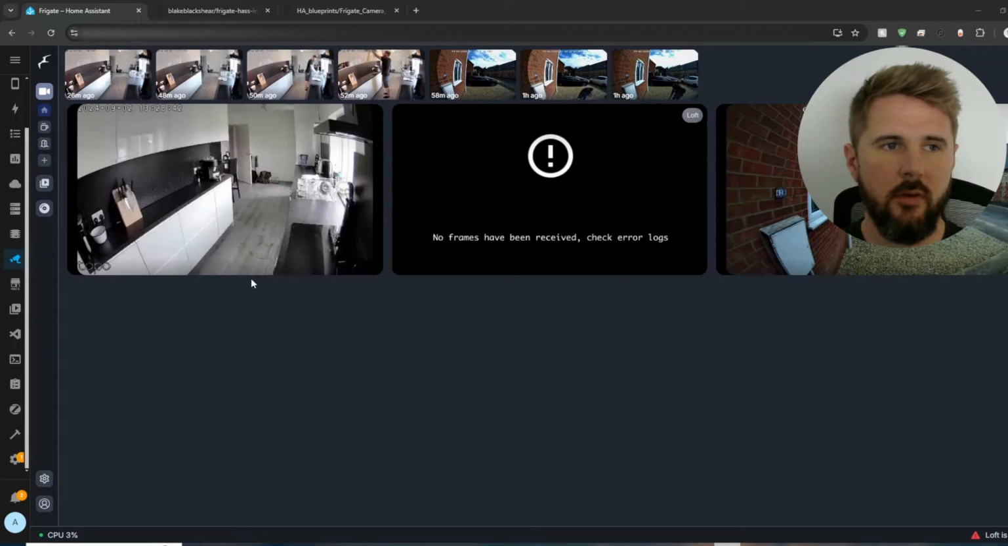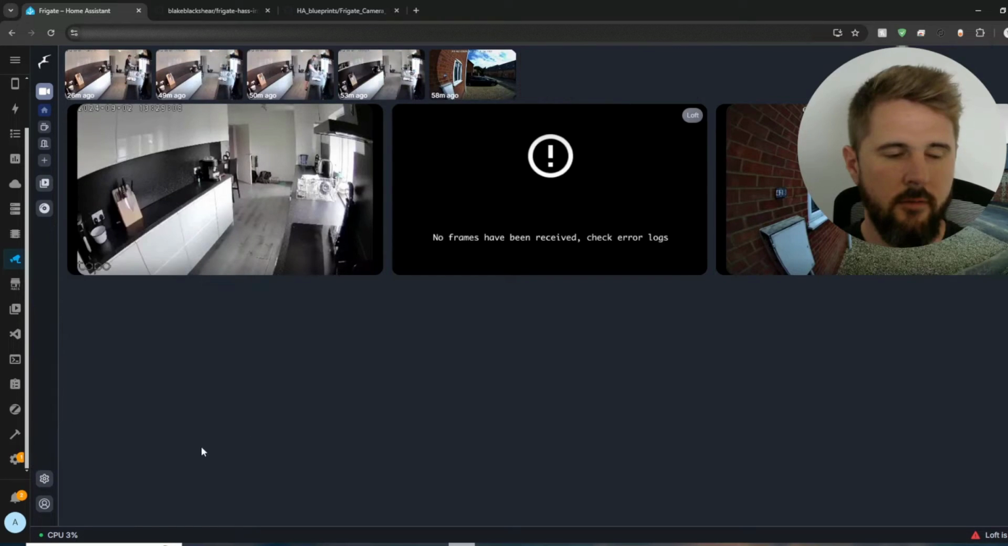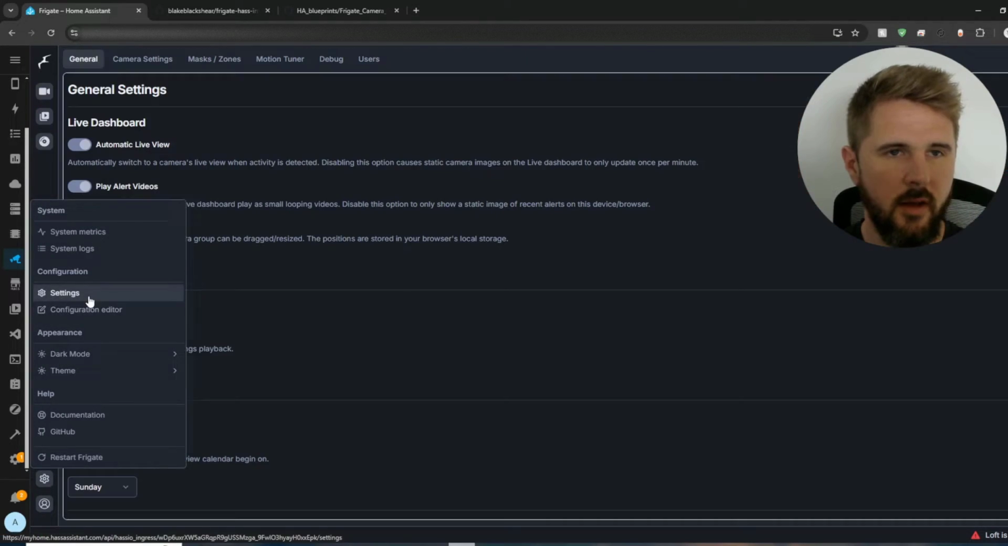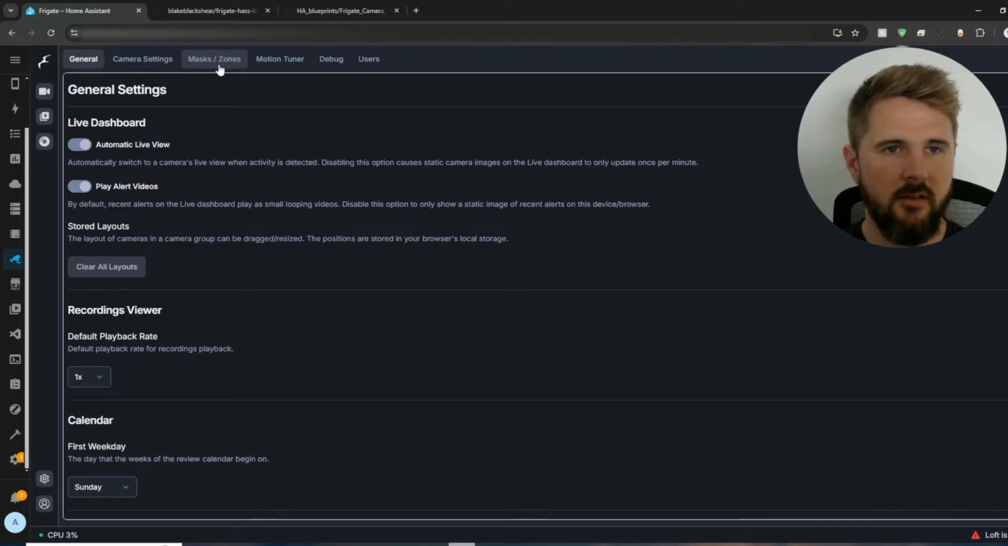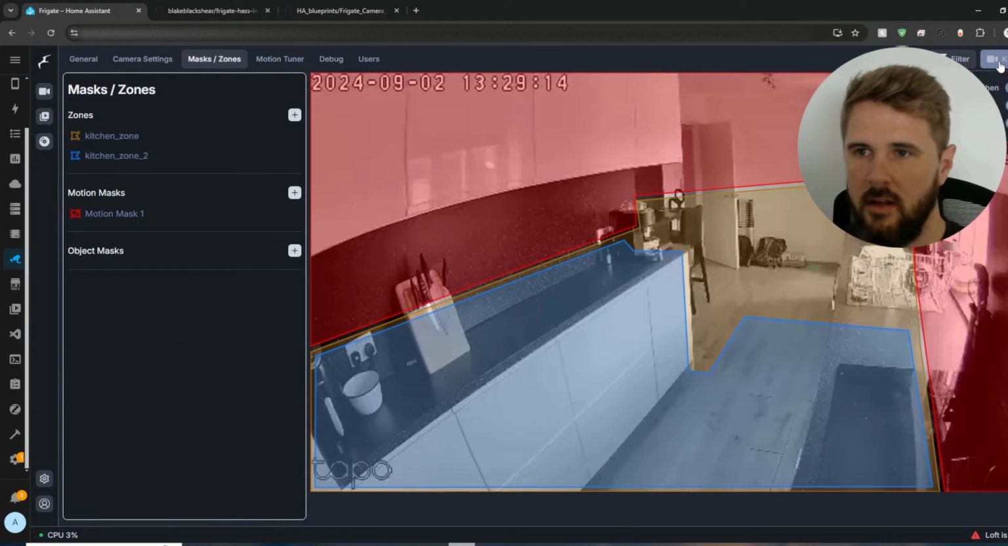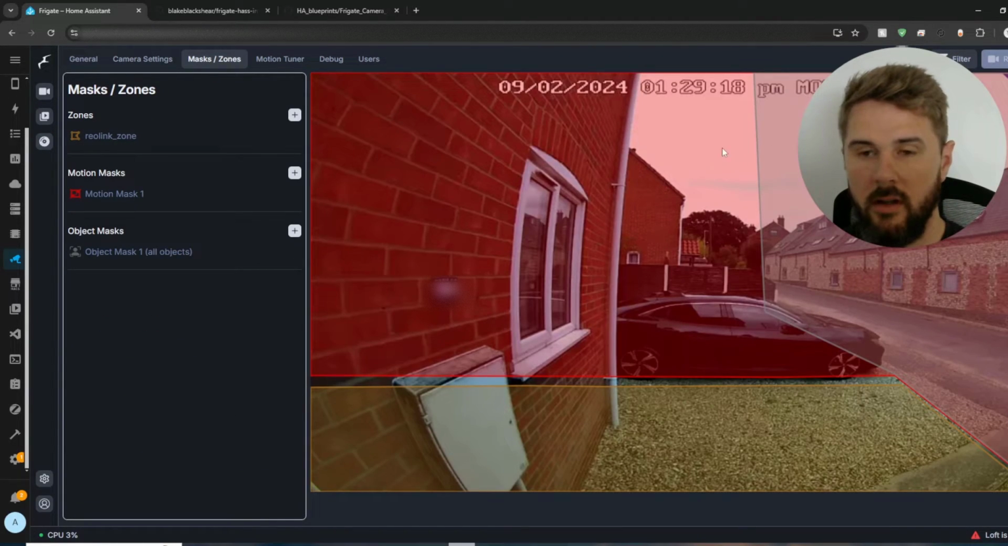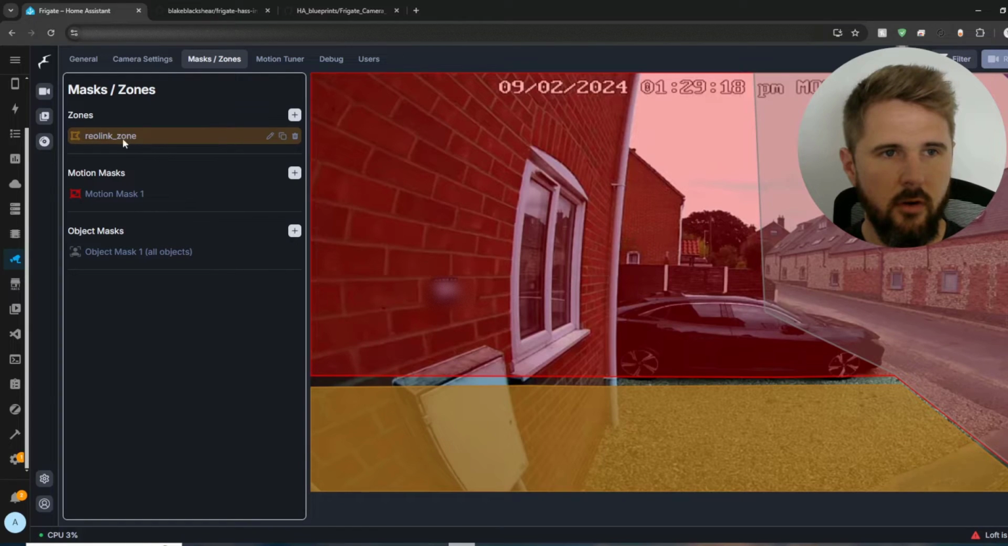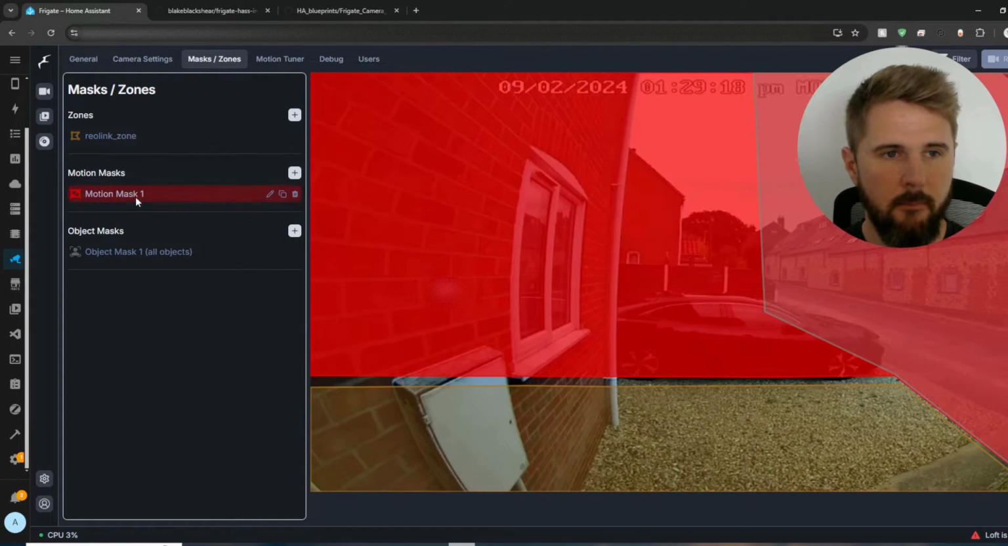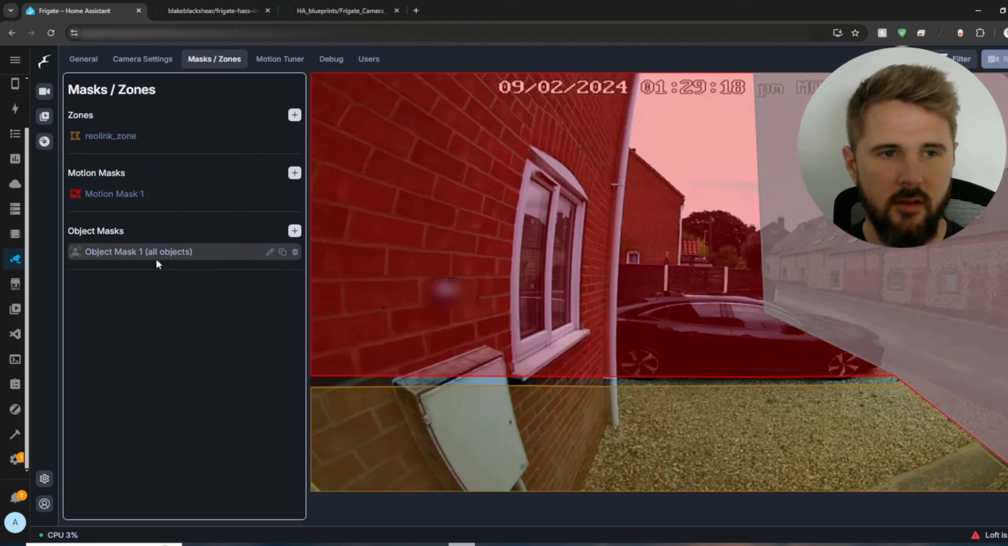So as per the previous video, to customize your zone and masks, if you just come over to the settings page on Frigate, go to the masks and zones. Today I'm going to be looking at my REOLINK doorbell. So you can see I've got my REOLINK zone here, motion mask, and the object mask here.